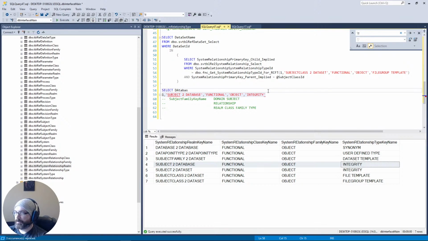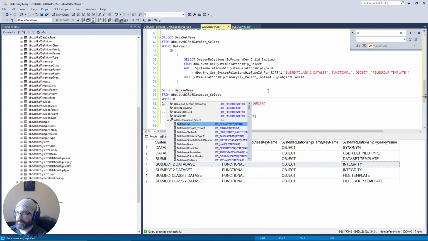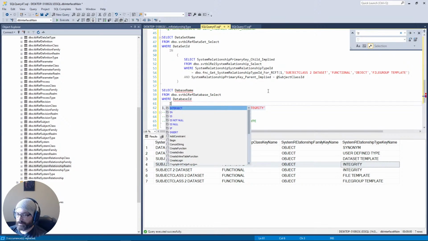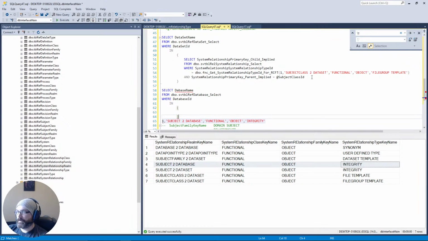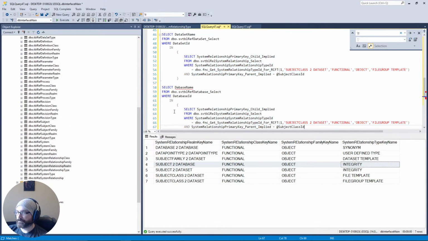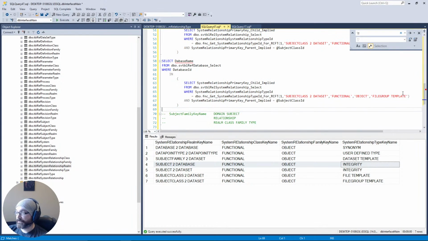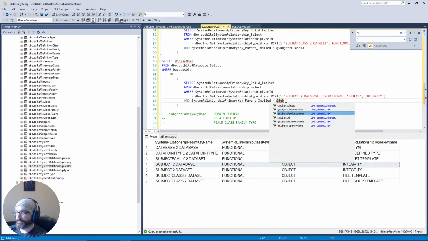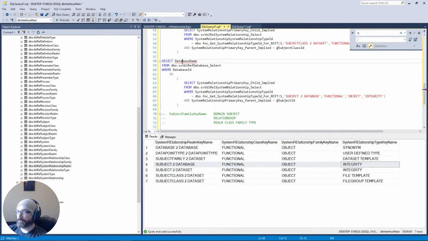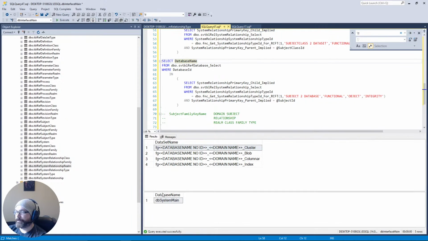So select the database name from the database select view, where the database type ID, or actually database ID, is in the same thing, except it's a different relationship. It's still the child, but the parent is the subject ID. It's telling me it's in system main, which it is.